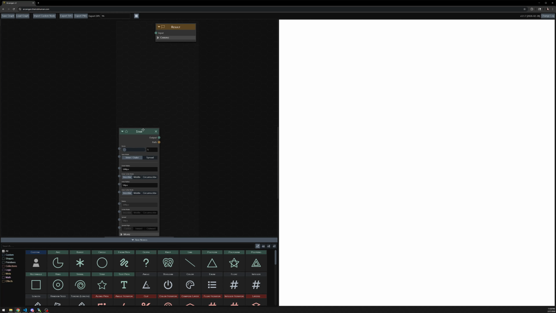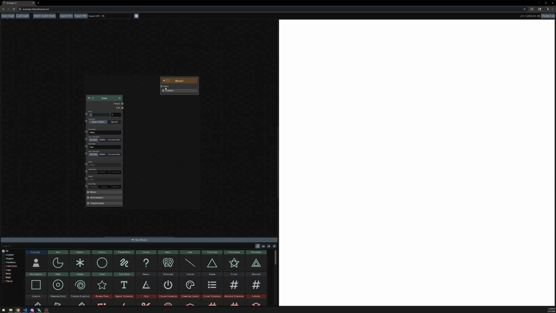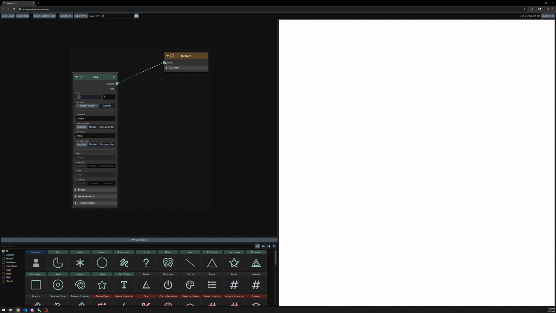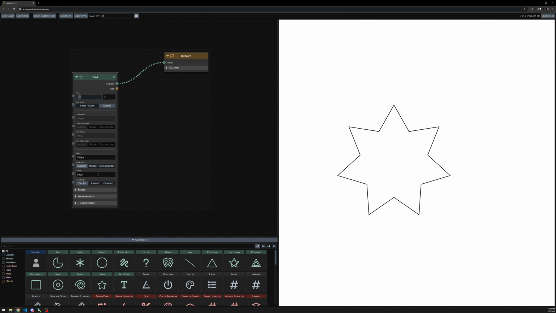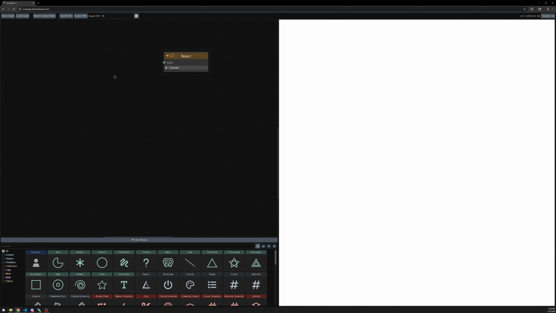Star you already got an introduction to, so there's really not much to it beyond that. You can define the number of points to it. You can give it an outer radius and an inner radius, or you can give it a spread and a main radius and whatnot. There you go.